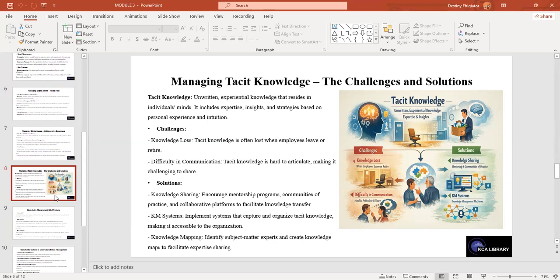There is difficulty in communication. You cannot pass it, you cannot articulate it, you cannot share. But the solutions here is knowledge sharing. Encourage mentorship programs, communities of practice, and collaborative platforms to what? Facilitate this knowledge transfer, this tacit knowledge.